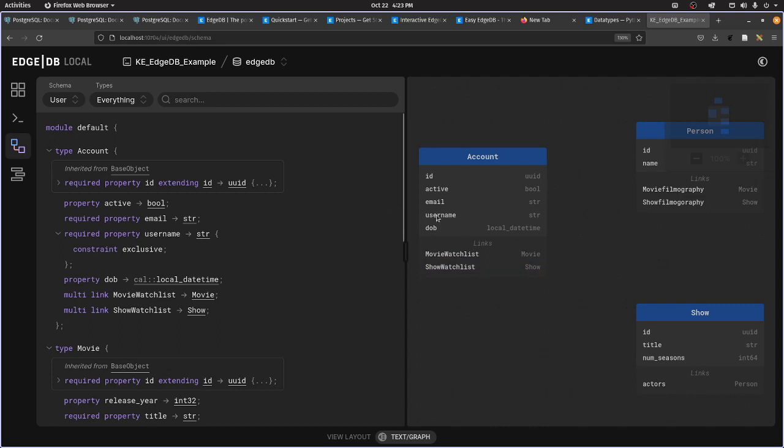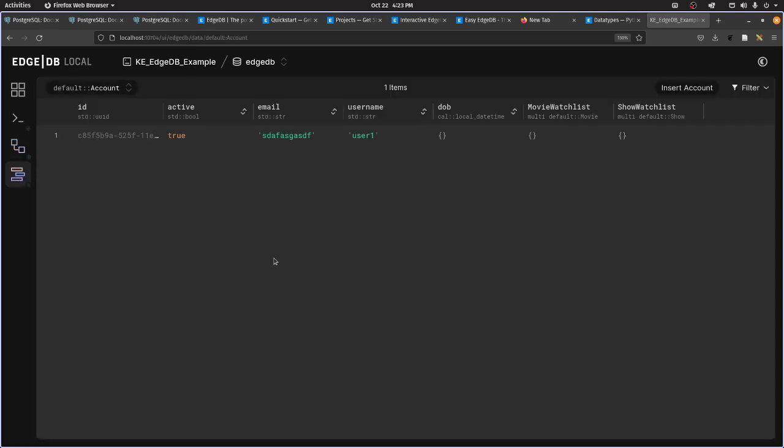So let's just go in and look and see what account looks like now that we changed that. If we go back to Data Explorer and we look at account, now we can see that there is a date of birth column. So if I double click on this, we could do the date of birth.